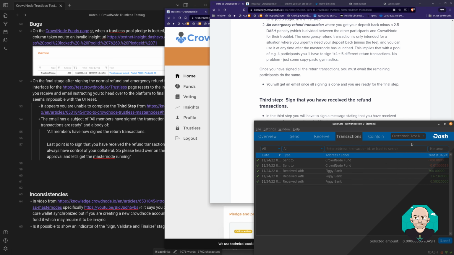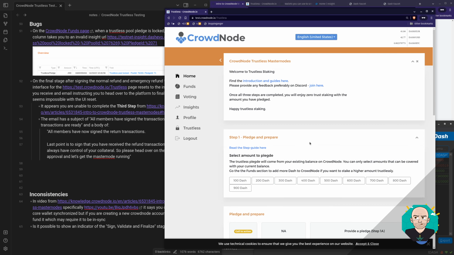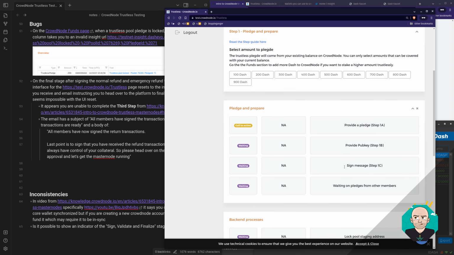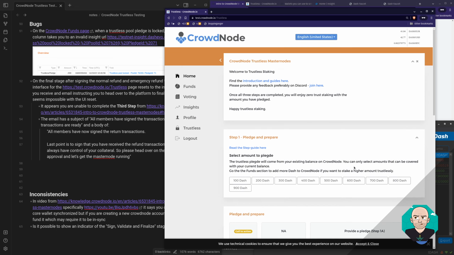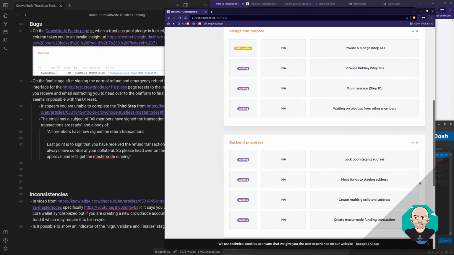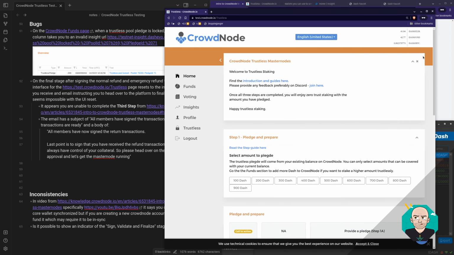So essentially, unless this can be fixed and I can get to this third stage, this is in limbo, and I'm assuming it will eventually expire and then return the funds. But luckily, this is on testnet, but if this happened on mainnet, it would be pretty upsetting if I had just sent 700 real dash to CrowdNode and it kind of went into limbo like this.